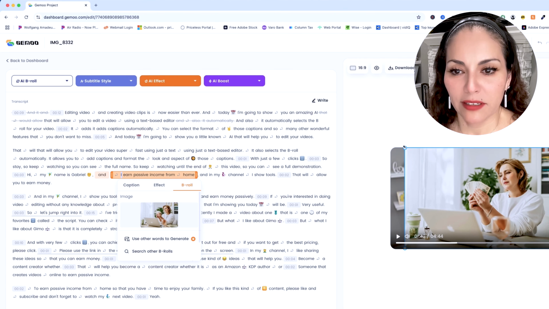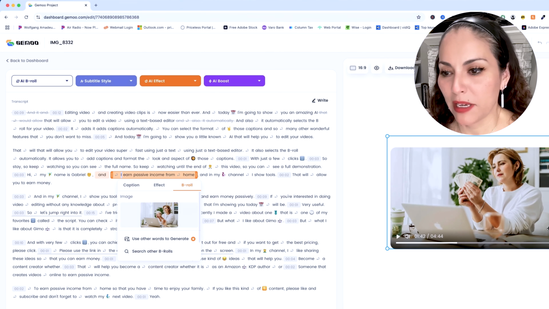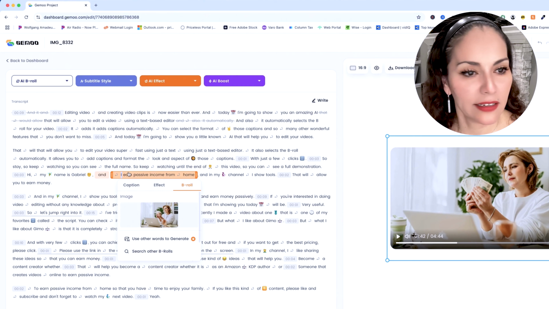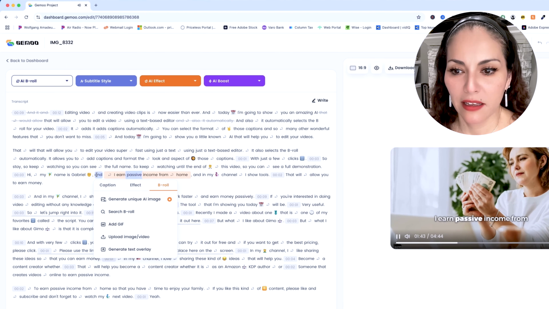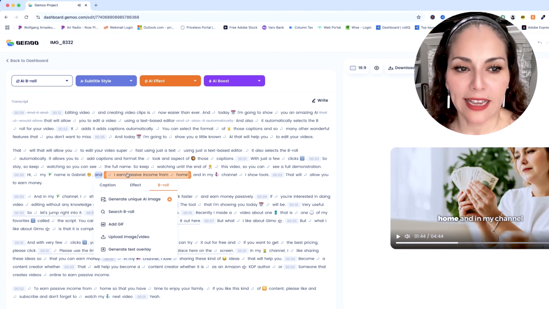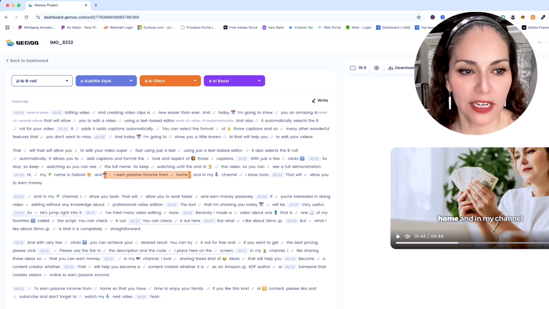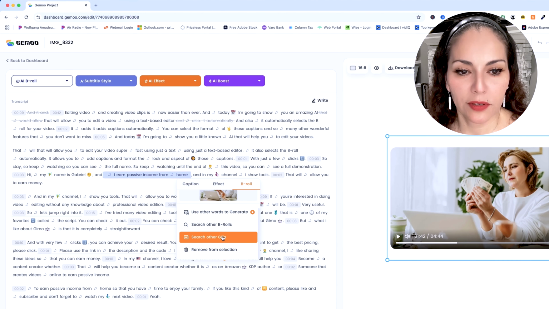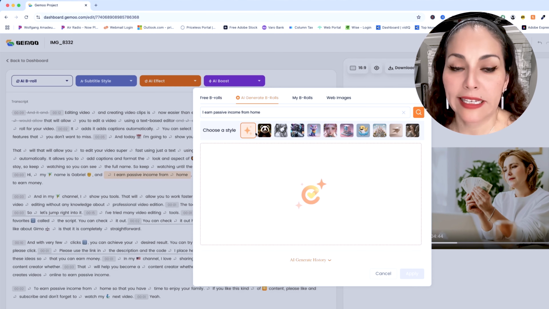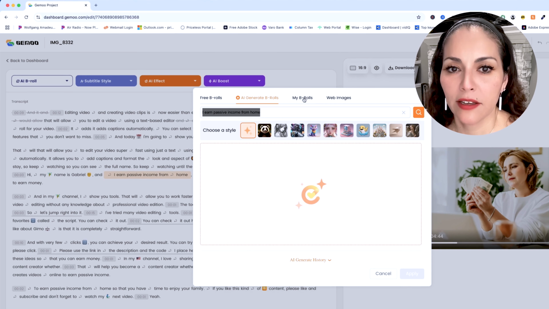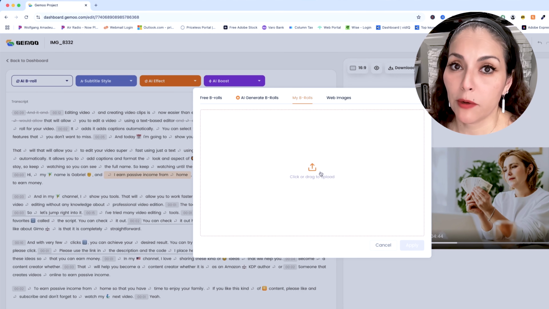And the image is a little bit of a different size from my video, so I can fix that. And let's see how it turned out. And I earn passive income from home. So that's a static image. If you want a video, then you select to search other B-rolls, and it can generate B-rolls indicating here a certain text. You can upload your own B-roll also.